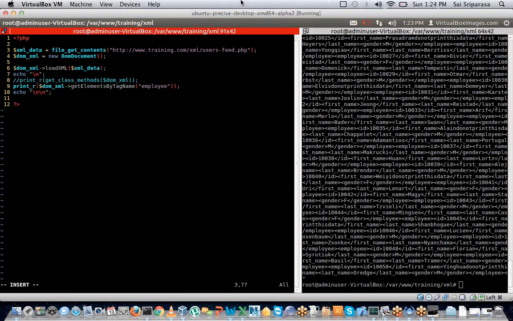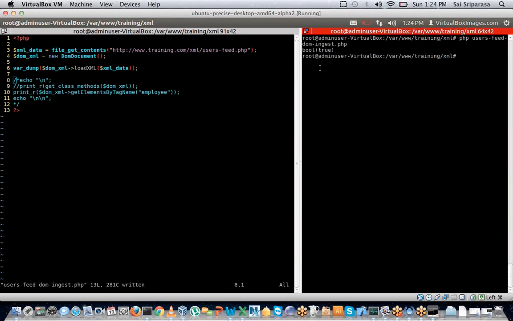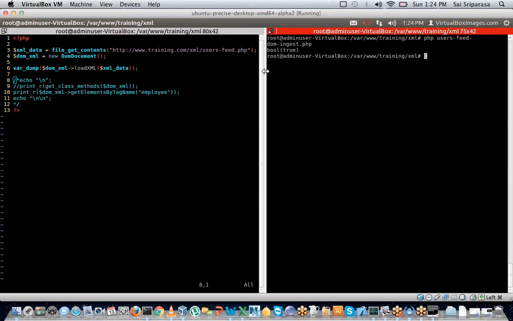So DOM XML is new DOM document. Let's print this out and see if we're getting a true or false, because the documentation says that it would return a false if it doesn't work, right? And it's saying true. See, this is the fun part. It is saying true, which means that the loading took place.